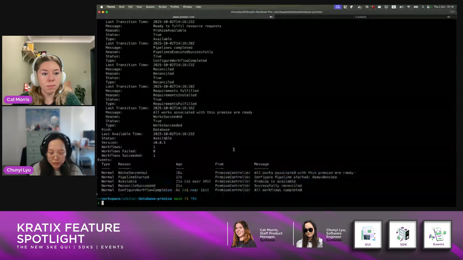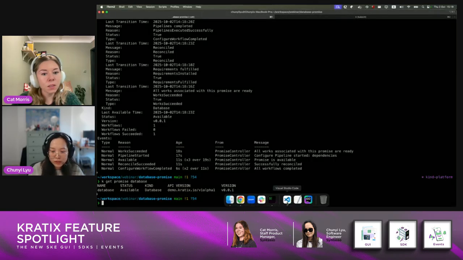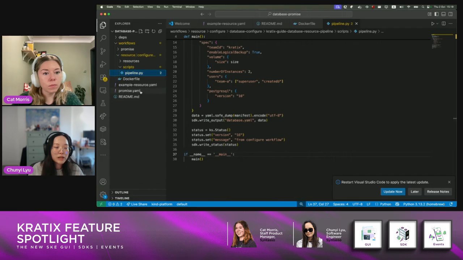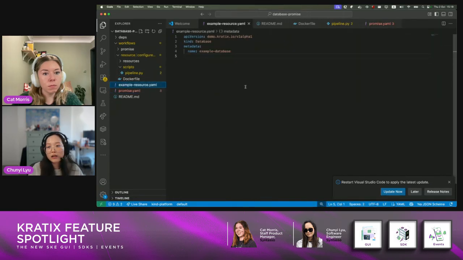So it looks like this promise is all ready to go. If I just get the promise again, I should be able to see that this is available. Yes, and that means that the promise right now is ready to accept resource requests. We have an example resource request generated when we initialized the promise earlier. So let's take a look at that manifest.